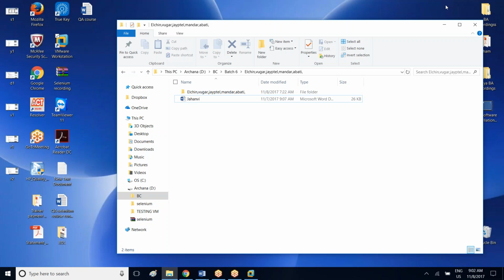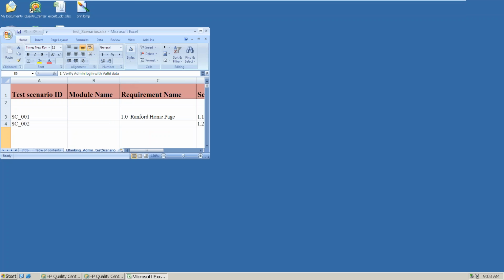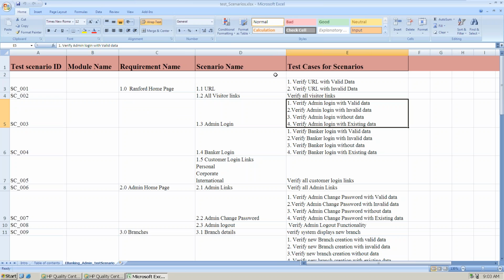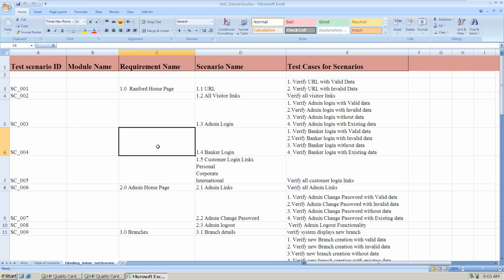I think someone is facing a problem in connecting. See here, this is how our requirements tab looks like. So what does this requirements tab contain? Why are we using this requirements tab? To manage all the requirements.